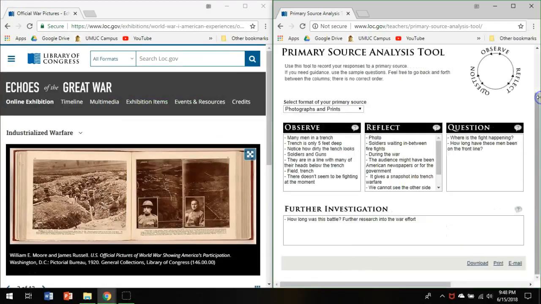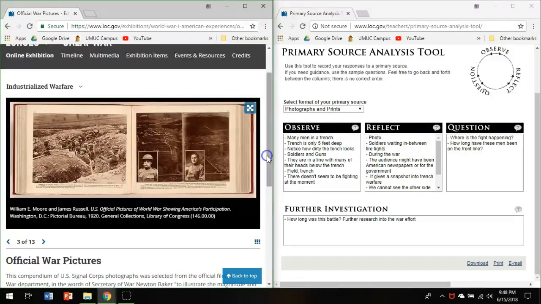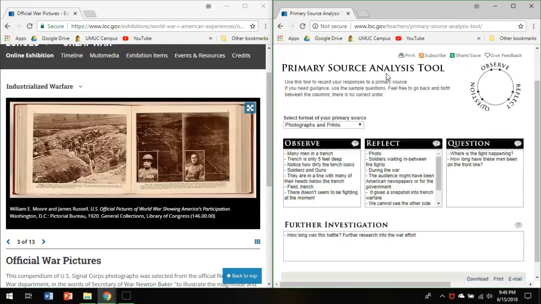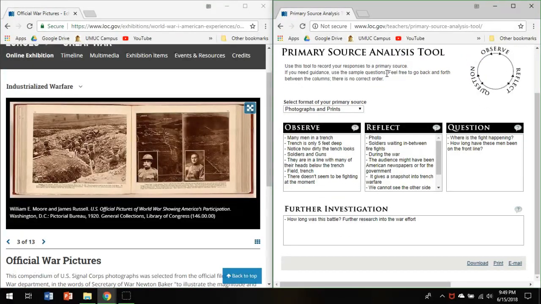What I'm going to suggest is that you open these up side by side so you can see what you're doing as you're typing. You have a good chance of both looking at your picture and what you need to put. This primary source analysis tool is kind of what we do in class when we handwrite, but just doing it electronically, so we don't have to use our pens and paper. We can do it all online.